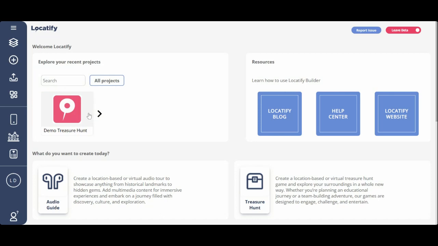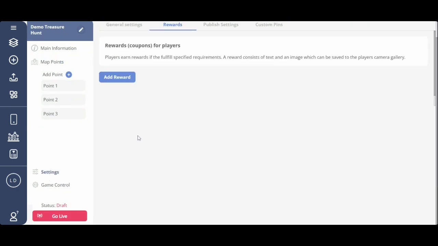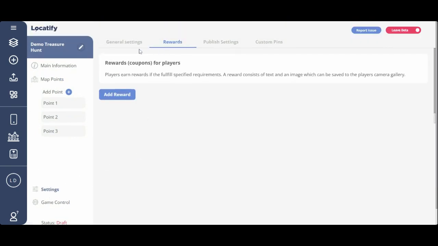Open your project. From the project menu, click on Settings, then navigate to the second tab of the section, Rewards.